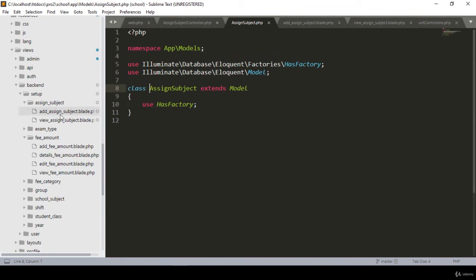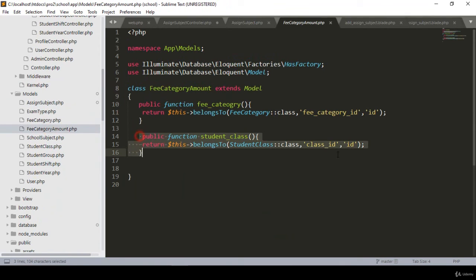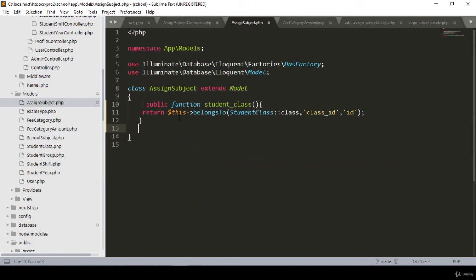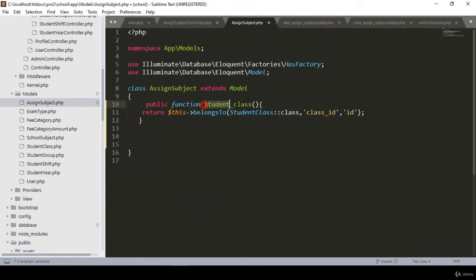Okay, so that is actually our model. That means I have already created a model as the assigned subject model. So into this model area, if you go to our model, I have already done the same work in our free category amount. You can see there is a free category amount, so that will be the same. I copy it, and then here I want it to belong to our student class model. So that will be the same in our assign. Here I paste it. Right now we don't need this. So I take that method as student class, and then return with belongs to in our student class. So that is our assigned subject.